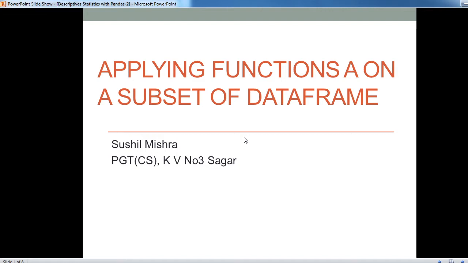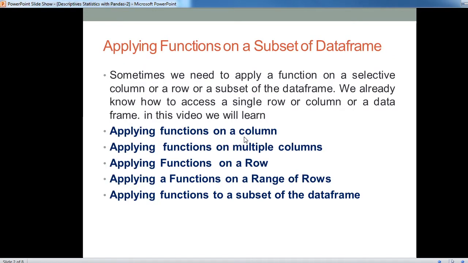In this video, we will learn how to apply a function on a subset of a data frame. Sometimes we need to apply a function on a selective column or a row or a subset of the data frame. We already know how to access a single row or column of a data frame. In this video, we will learn how to apply an aggregate function on a column or set of columns or a single row or a range of rows, and how to apply a function on a subset of the data frame.